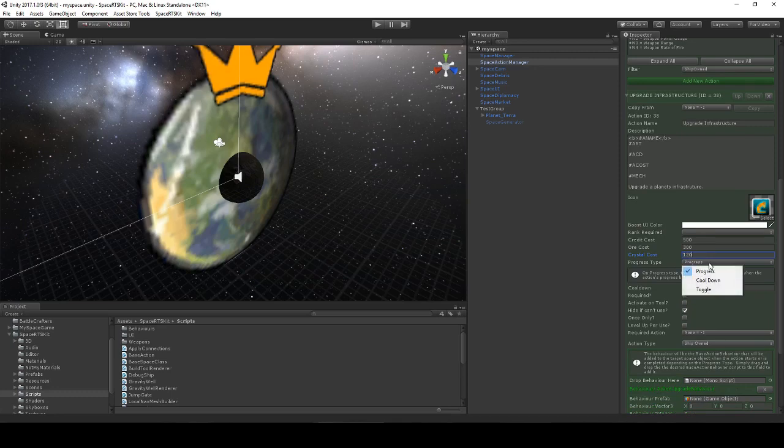And then our progress type. We've got three different options in here: progress, cooldown, or a toggle. Progress means that the action will not be executed until the progress is done. Cooldown means it's executed right away, but you will not be able to execute it again until the cooldown goes away. Toggle means it's just an action that gets executed when you turn it on and off.